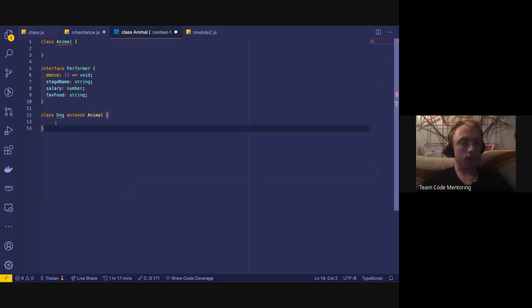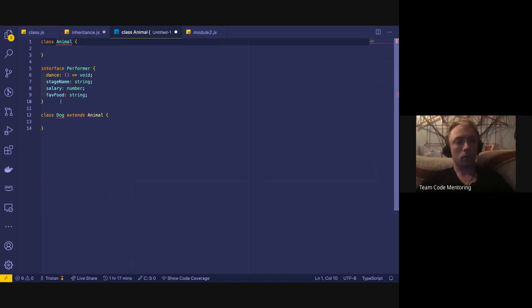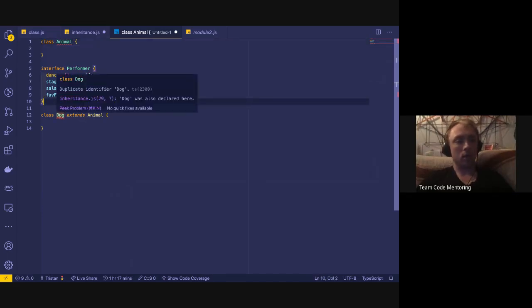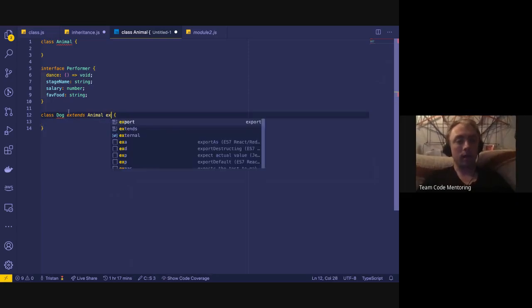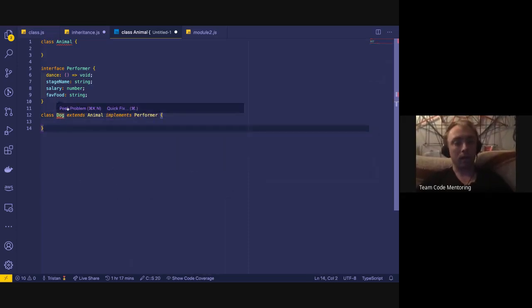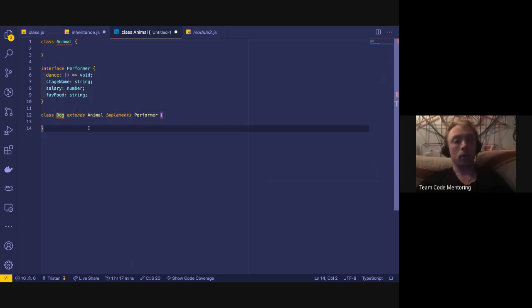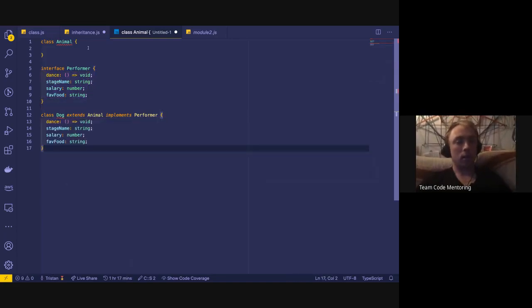So in this case, we've got a duplicate identifier. What's this first one? I'm not sure why that's saying that. But what you can do is extend and then implements, exactly what you're saying, Shane. Implements performer. Now that will throw an error because it says dog is missing the following properties from performer: dance, stage name, salary, and favorite food. So it's saying that we need to declare all of these things here.